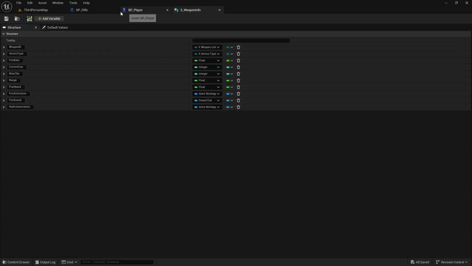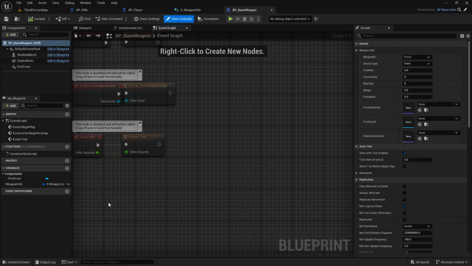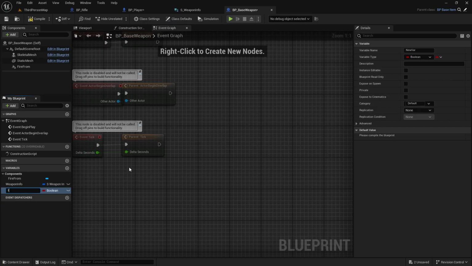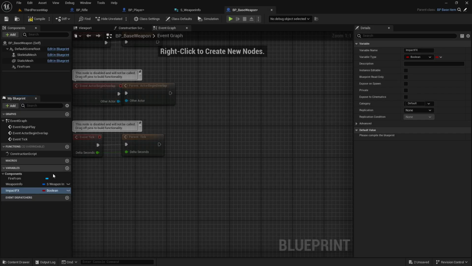No. But another way you can add things to the base weapon, if you don't want to add it to the weapon struct and then have to close and reopen, I'm just going to add impact effects here. Did I add the firing effects? Nope. So we'll do that here too.